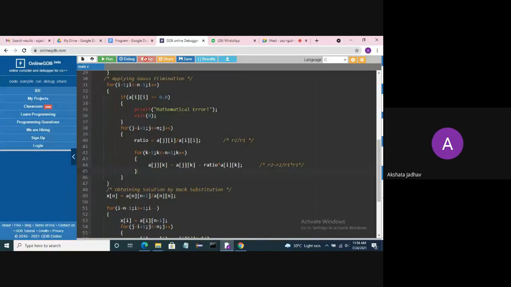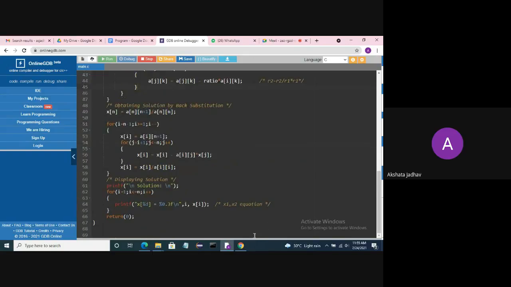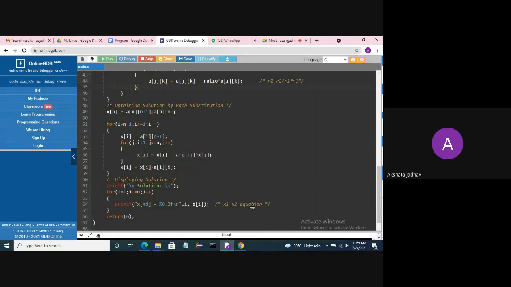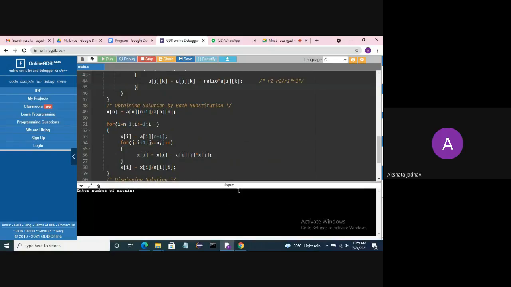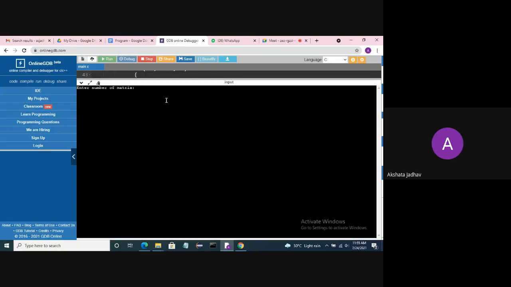First, run it. Okay, all of you see the output? Yes, the output is visible. Enter the number of matrix. I will use only two. Okay, a of row 1, column 1.